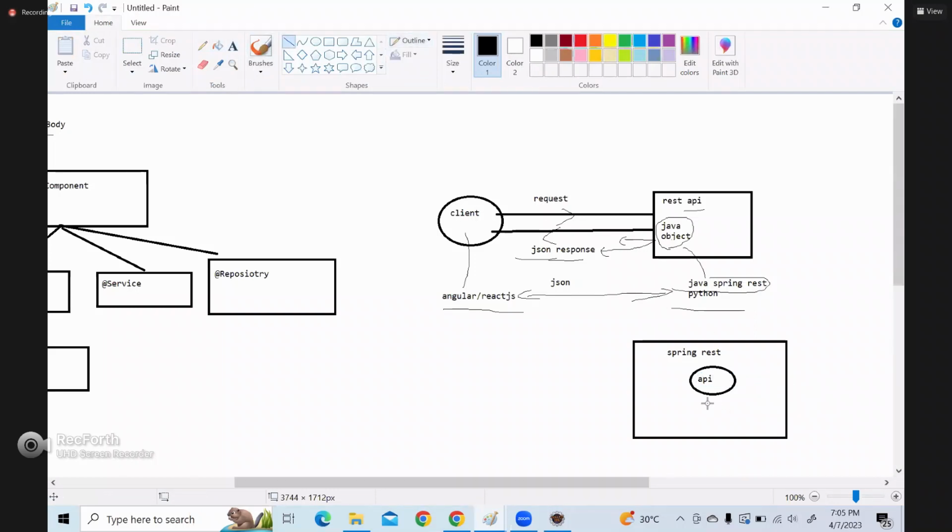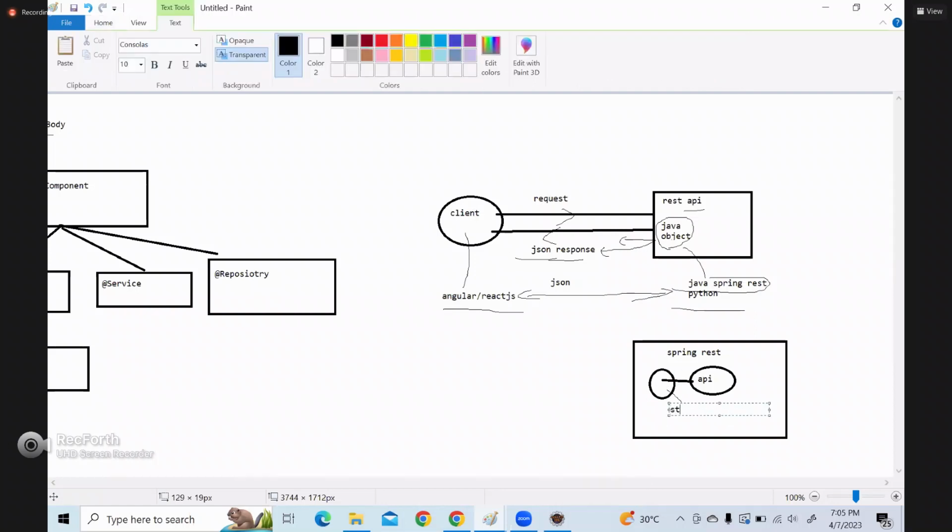So this is returning some object, right? So this is returning an object. This is returning some student object, okay? Some student object. This is returning a student object.